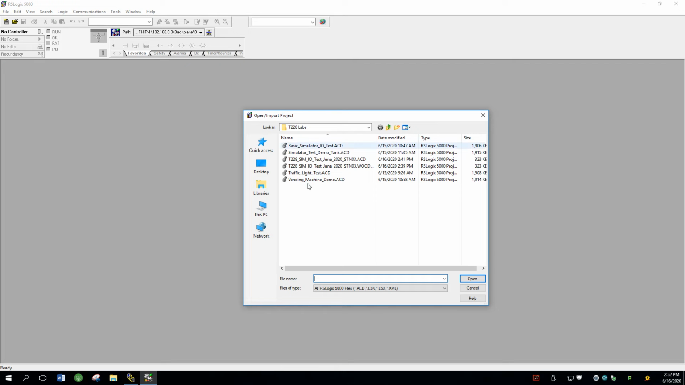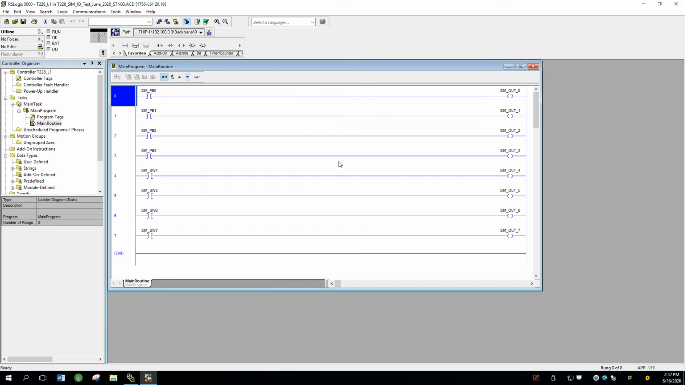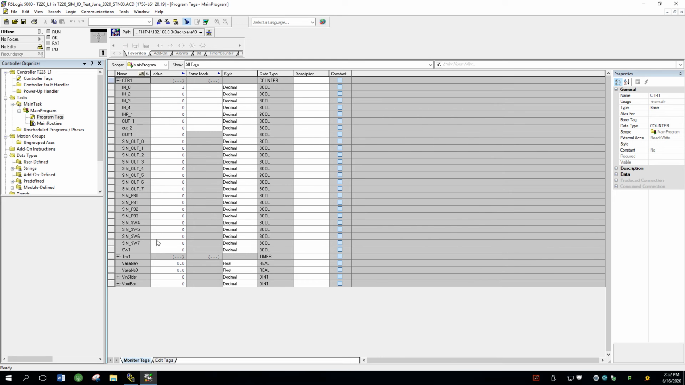And I have it under a directory on my N drive called Basic Simulator I/O Test. And it has to be the one for T228, which is this one. Okay, I open that up. I'm going to check that the program is there. Seems to be there. Has all of the tags required. And if I want to look at the list of tags that we're going to use now and in the future, I go to Program Tags. And these are all the tags here. All right, so that seems to work.